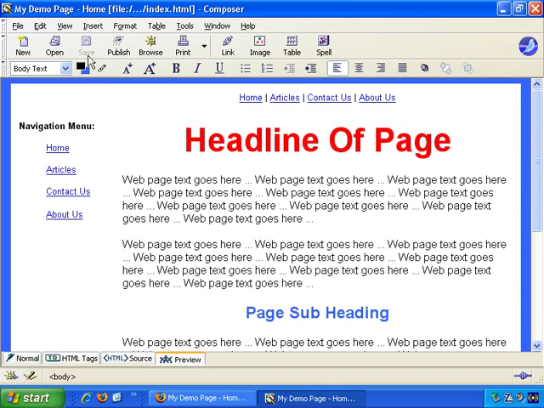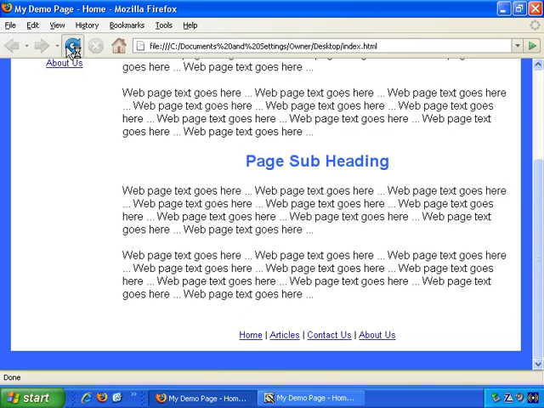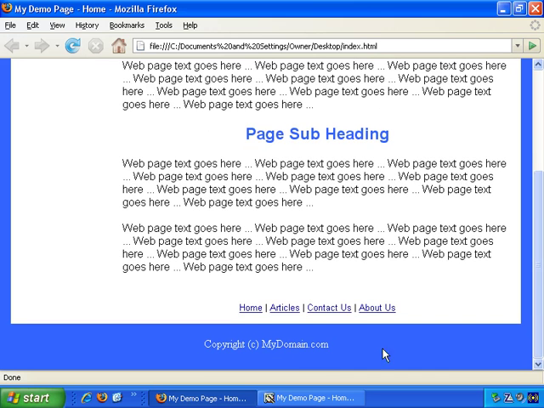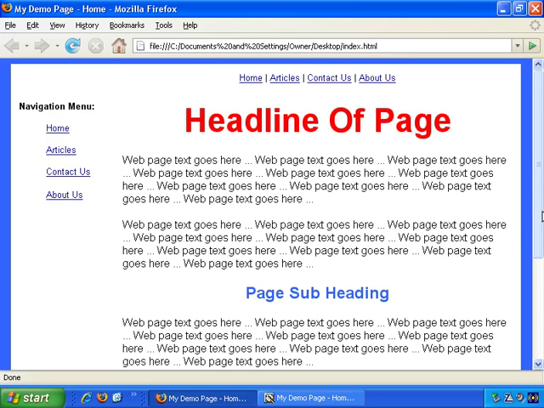Okay, let's save that and go back to the browser and refresh. And there we go. There's the copyright notice. Okay, so how do we put it all together so the multiple pages of a website all work together? Well, it's pretty straightforward.